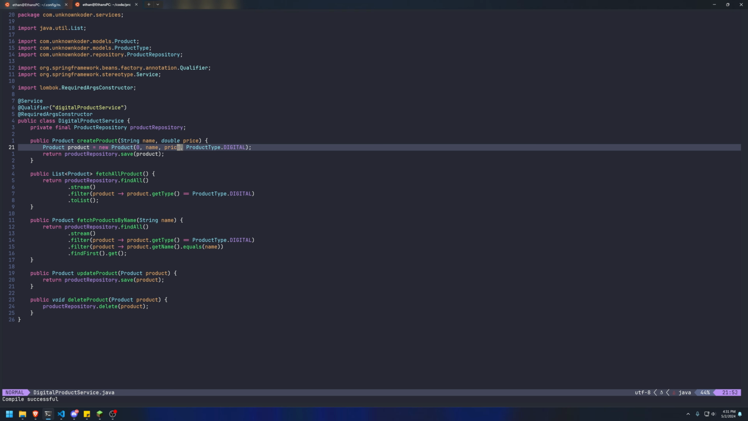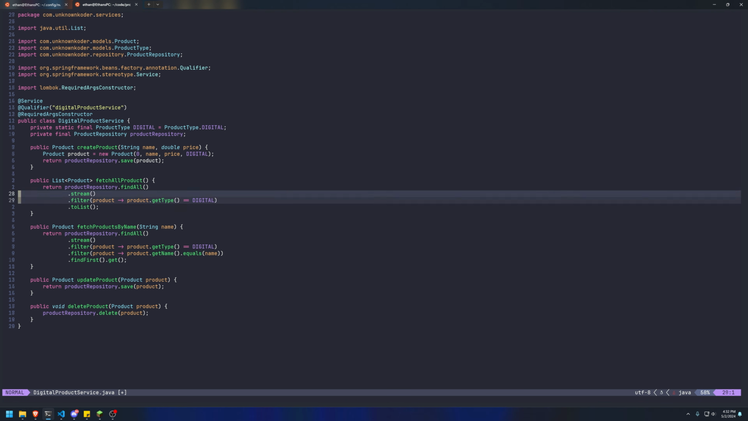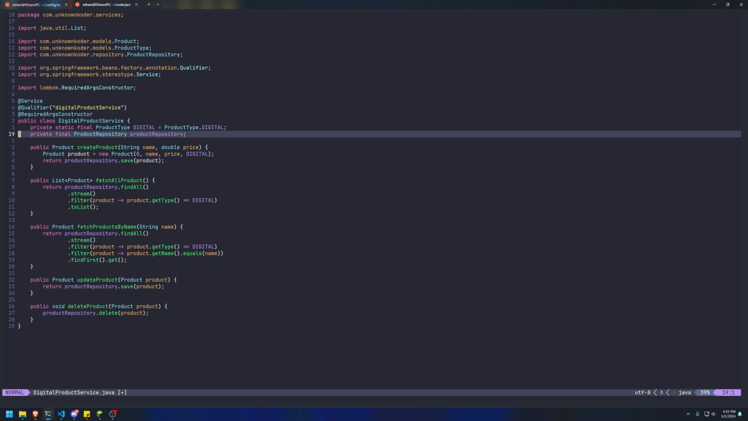So we've used this 3 times. So maybe we can extract this to a constant: space, then Shift J, Shift C. Now we can see we have this, and it even went through and switched all these to digital. So that one worked pretty cool. Let's see what else we might want to try here.